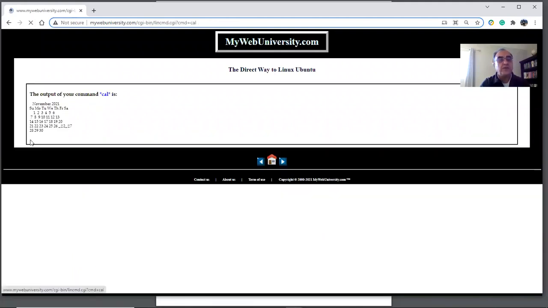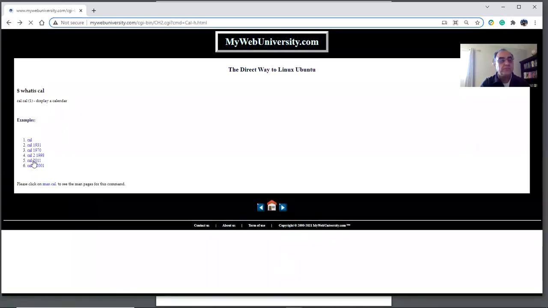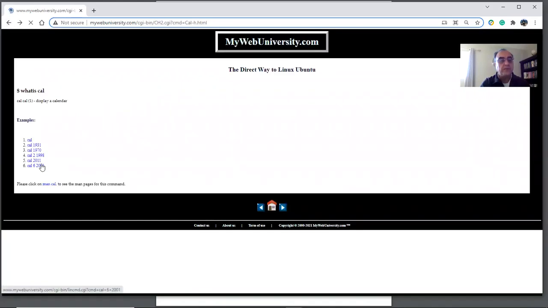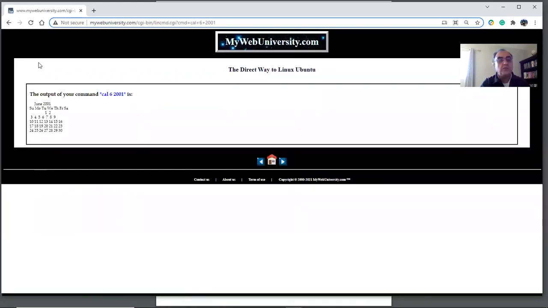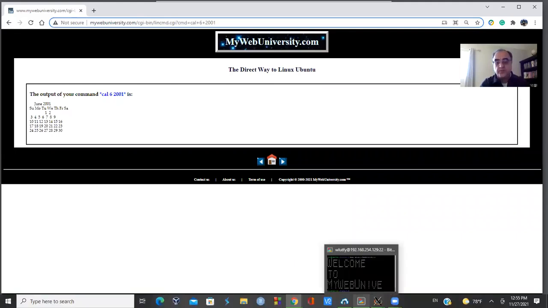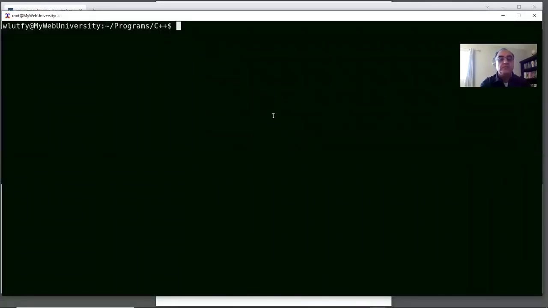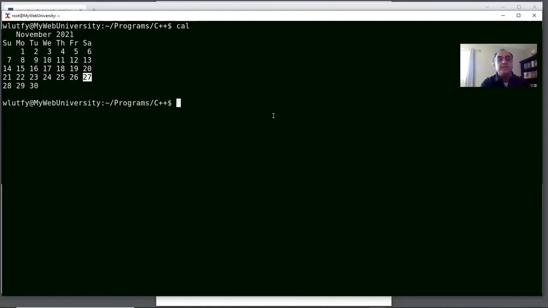Some of these commands you can run here. You will see the output here, calendar, and then if you want to just get the calendar for the 2nd of 1998, you could get it, or let's say 6/2021. So let me just show you from the command line some of these options that you have. If you just say calendar by itself, it is the current month.